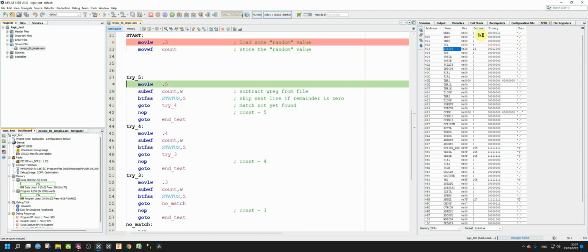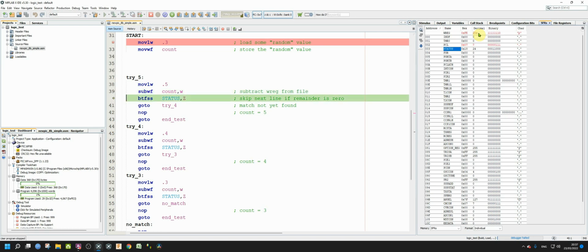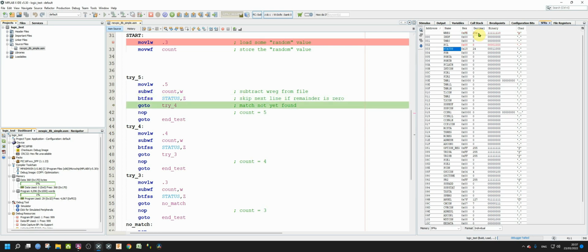So let's just look at the working file register there. So we're going to load it up with 5. And then we're going to subtract 5 from 3, which does not result in Z bit being set. So because the Z bit is not set, it's not going to skip the next line. So it goes to the next line, and then it's going to do the unconditional branch of go to try 4.